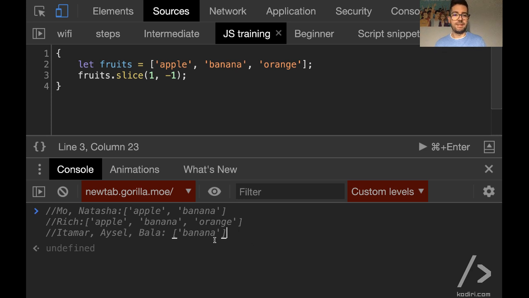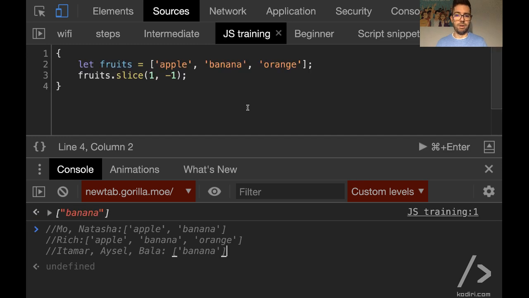So I believe Itamar, Aisel, and Bala are right. Here you go. They are right. Why? I mean, that's the same principle. Here we said go to index 1, and then delete up to index minus 1, excluding index minus 1. Index minus 1 means go to the right-hand side, so up to here, excluding that. Right? That's how minus 1 works.